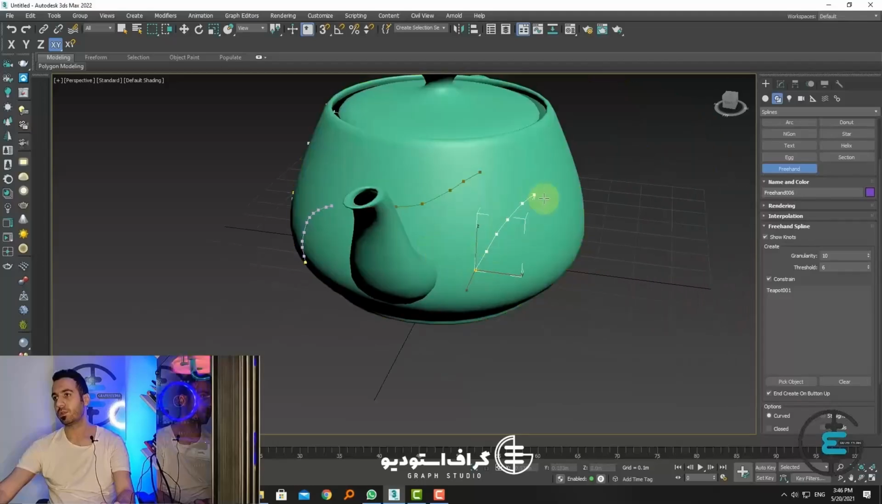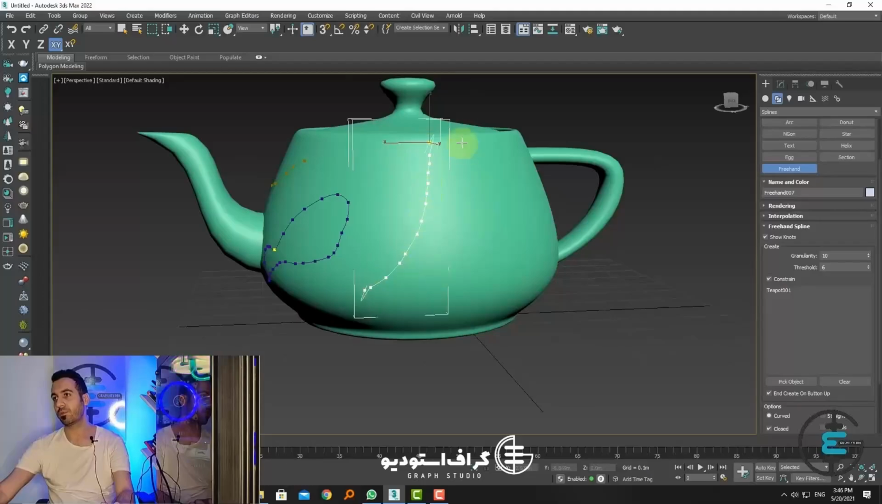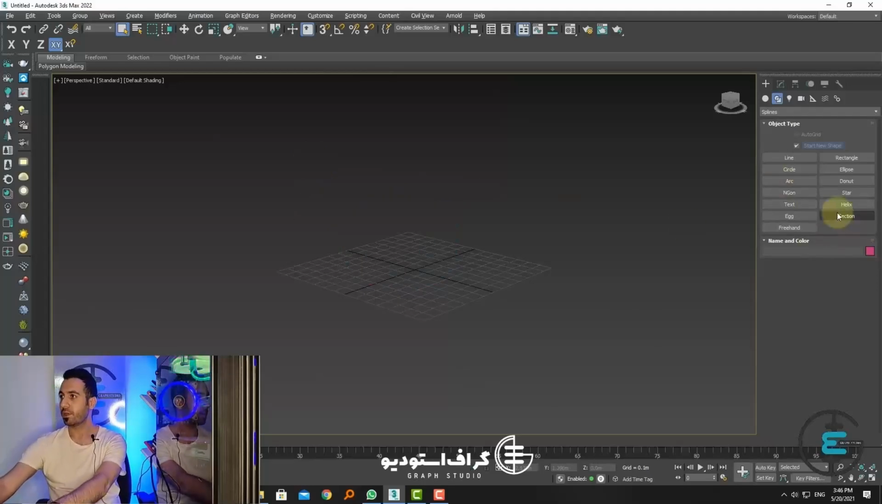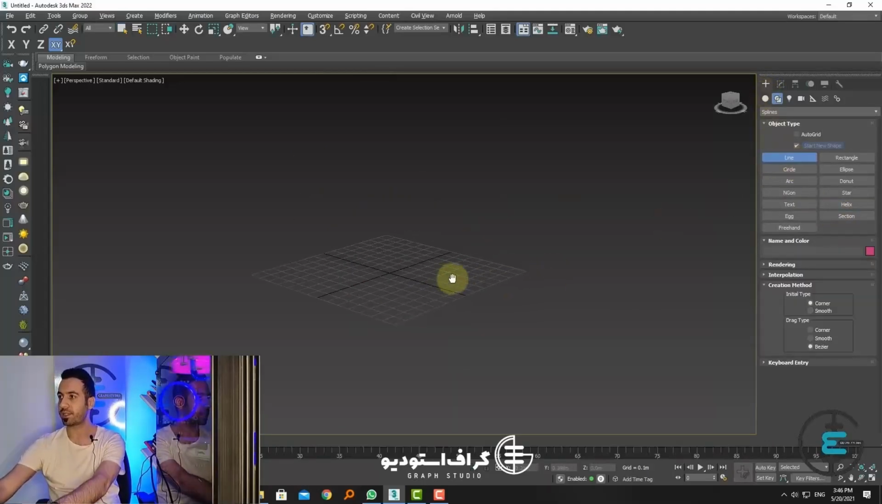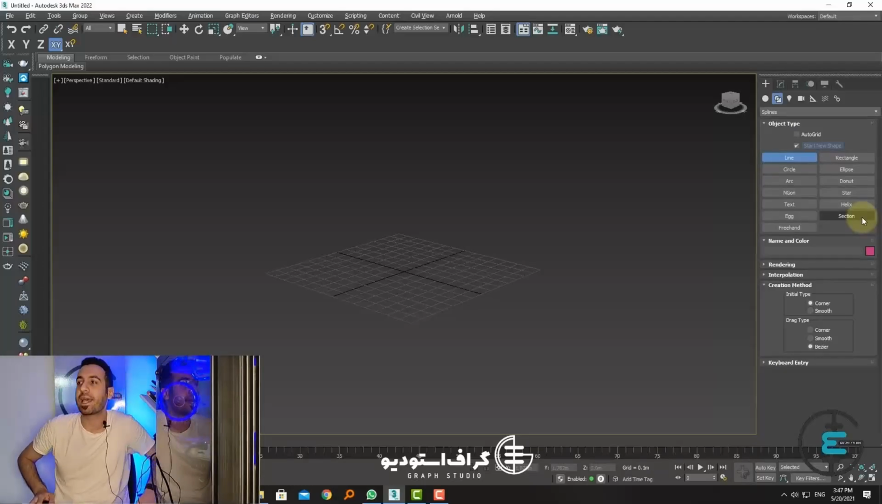Well, we also have a very practical tool here called Section. With Section, guys, its name is clear. You can extract a cross-section of the 3D model, which is very useful in architectural work and the ArchViz industry. Well, I go to the top view, I put this in the lower right corner. Let's draw, for example.